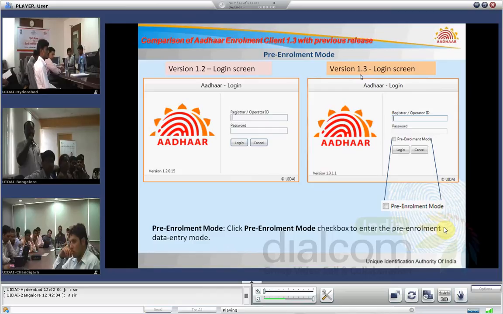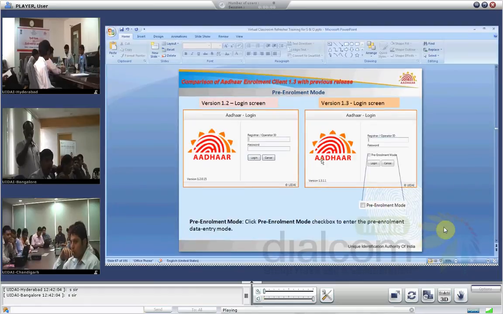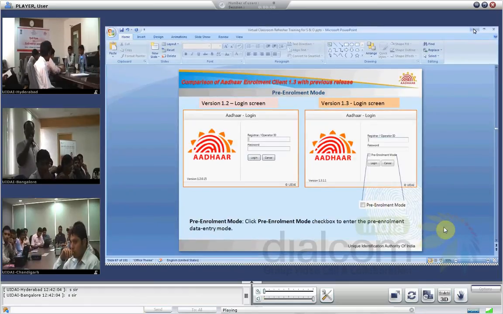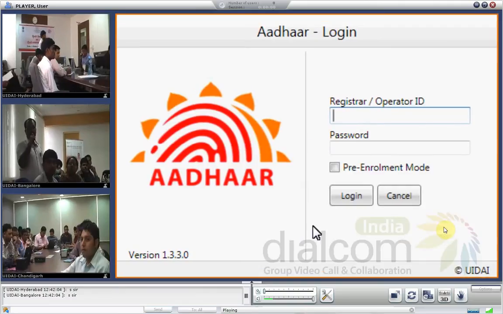Okay. So what kind of data is entered in pre-enrollment mode? That is the demographic data, the name, address, everything, as well as the bank details. Okay. So is it only the demographic and the bank details, nothing else? Can I not enter some of the biometric data? No, the biometrics we cannot capture in the pre-enrollment mode.